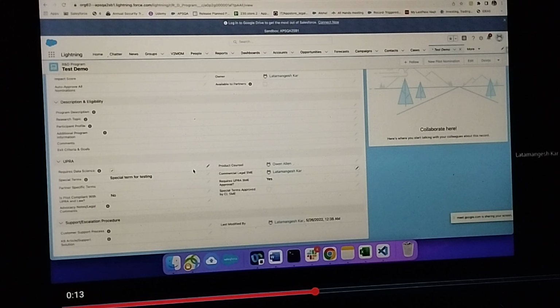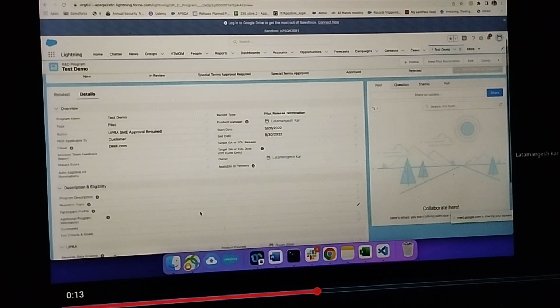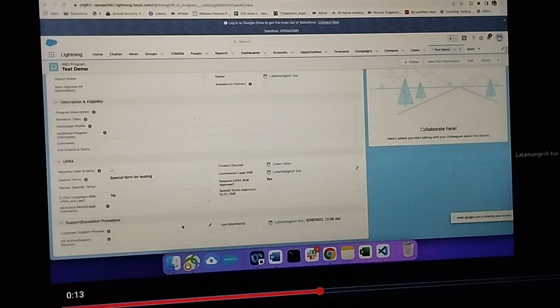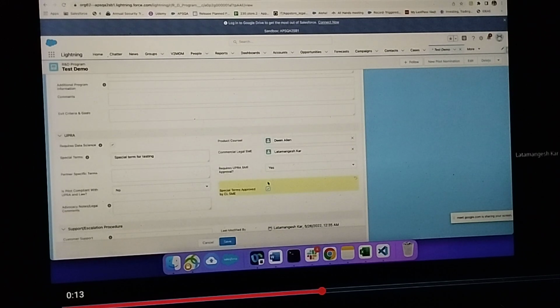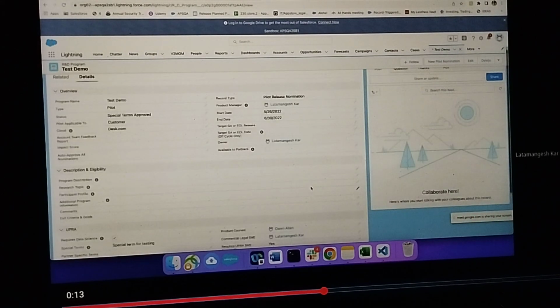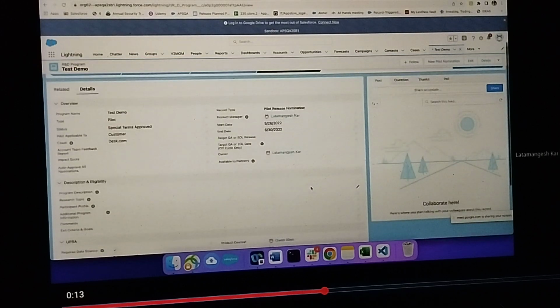Okay, so as soon as they select this product commercial legal SME and required UPRA SME yes, the status got changed to UPRA SME approval required. So the SME will come and review this program record and review the special term, and if everything looks good, or if any modification is needed, then modify here, and they make the special term approved by SME true. Okay, so now special term got approved.